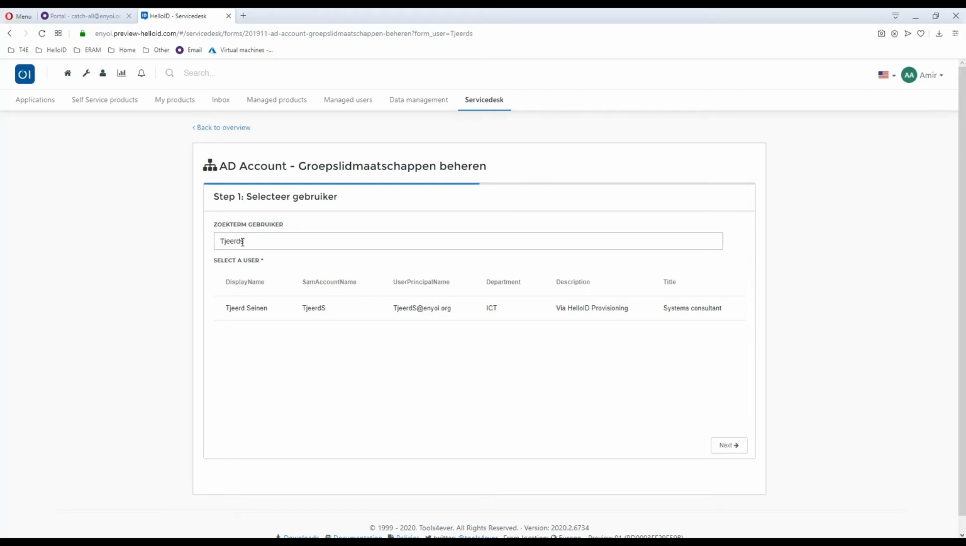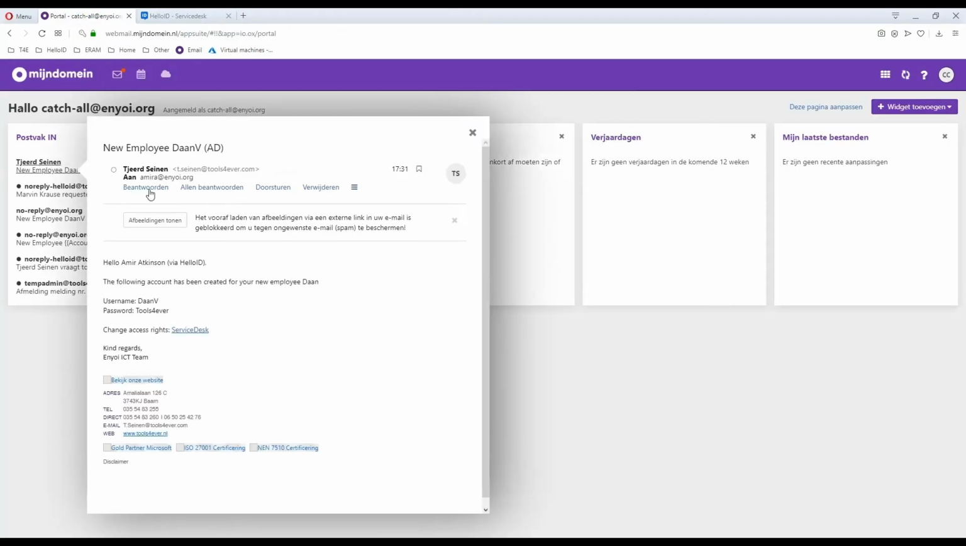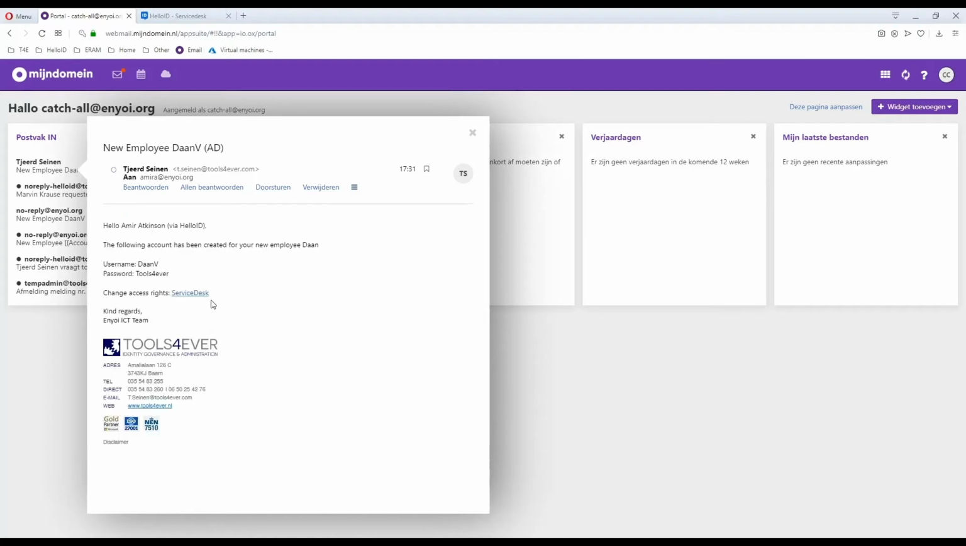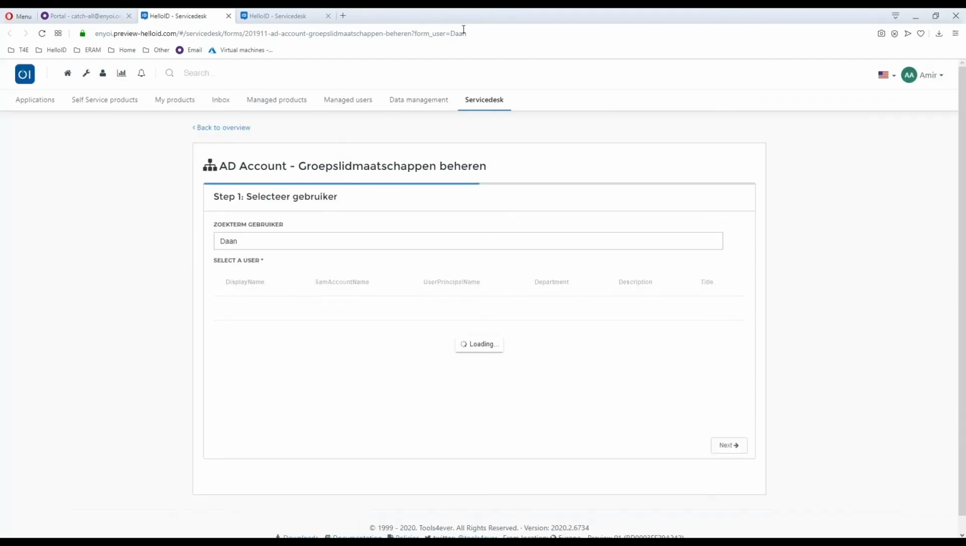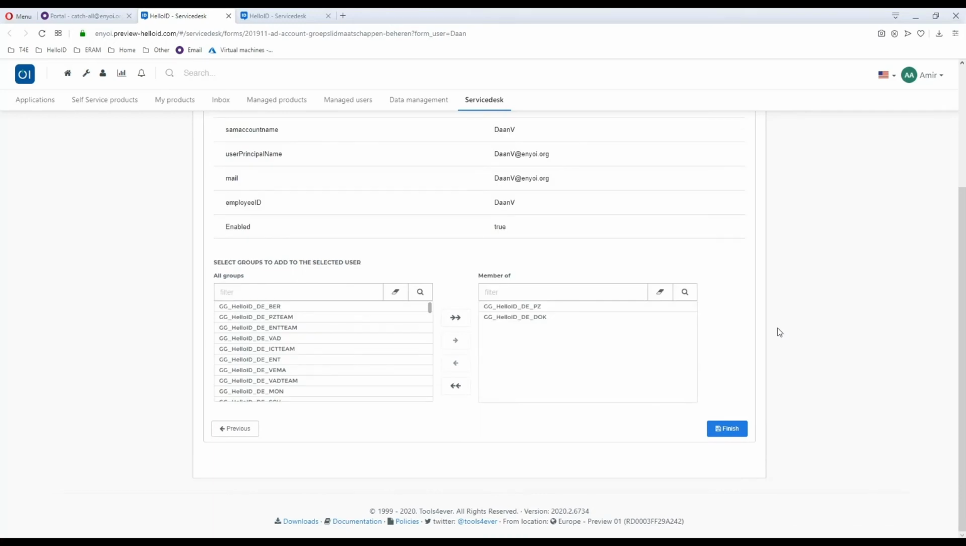Next, we have a new onboarded email that is sent to the manager, Amir Atkinson. This email is created by HelloID Provisioning and includes a link to a HelloID Service Desk form. So here we're using the new feature to pass URL parameters to the form. The link includes the new onboarded user, Dan. So as a manager, we don't have to look up that new user, and we can immediately start making modifications to the group memberships. This is a really powerful feature, and it gives you more options to connect provisioning with the HelloID forms. Let's briefly show you how to configure this option.